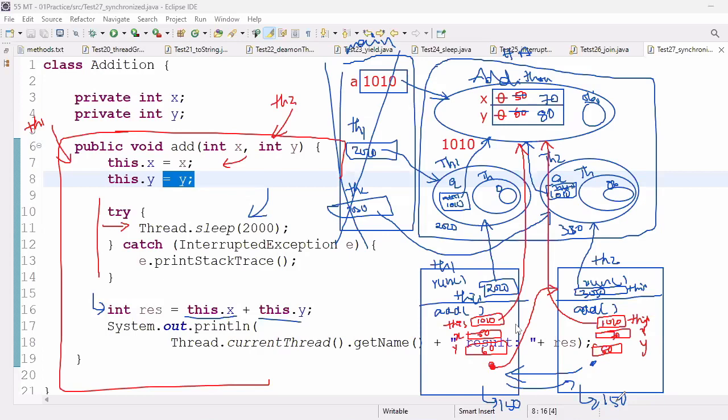My answer will be correct output with fast execution. If you want only correct output, go to sequential flow. No. I want correct output with fast execution. Then multi-threading with synchronization. Tell me, have you heard the word called sync?